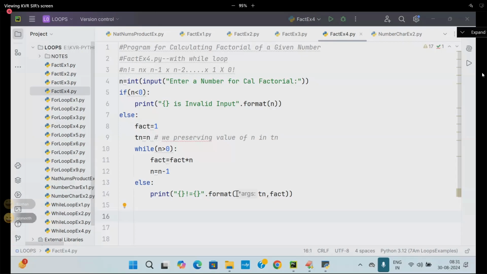Write a Python program which will find the reverse of a given value. Now, coming to the reverse of a value.